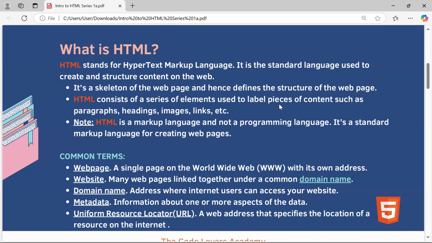We will look at this further to highlight this. And then we also have a domain name. This is an address where internet users can access your website. Then we have metadata. This is information about one or more aspects of the data. Then we also have uniform resource locator, which is the URL, a web address that specifies the location of a resource on the internet. So basically, these are the common terms that you'll hear.